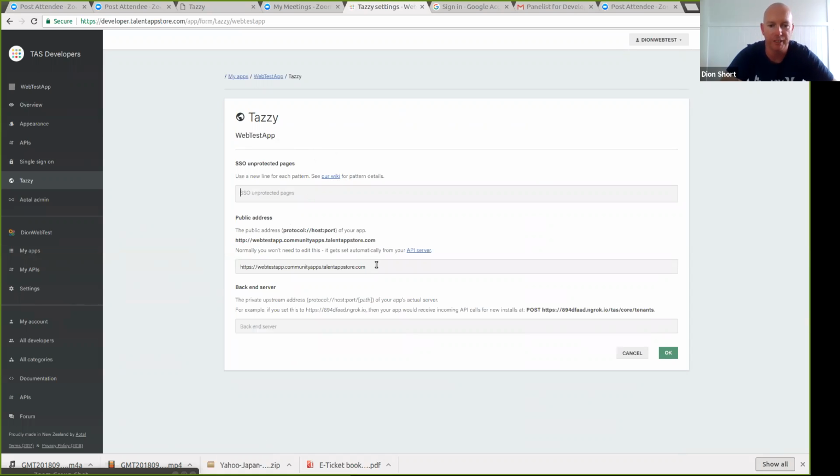Public address, this is the address that clients will access your app through, and this will end up proxying through Tazzy and giving you all the niceties that you want. And then there's simply your backend server, which is where Tazzy will then forward traffic on for when it's talking to your application. And that's pretty much it when it comes to setting up Tazzy.